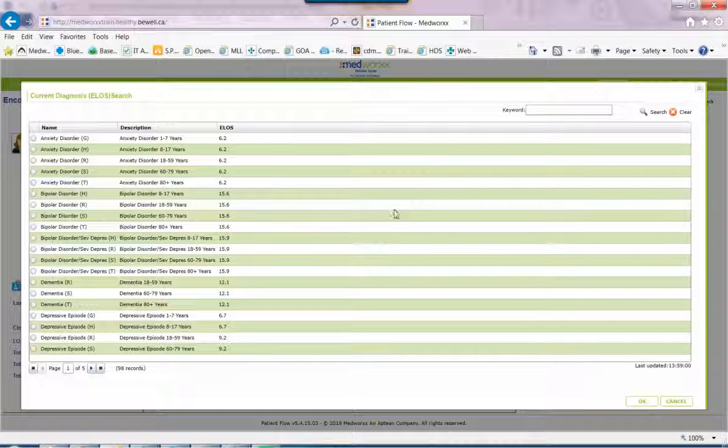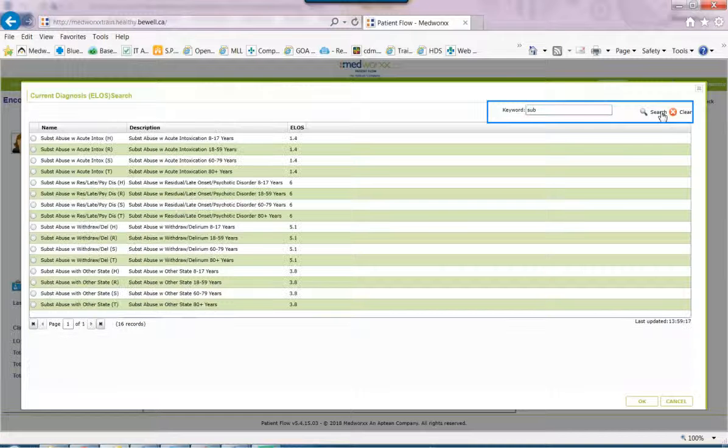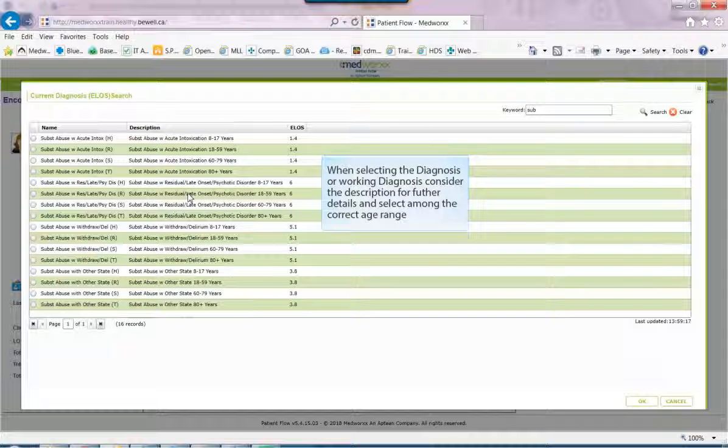We're going to click on that blue magnifying glass, and you're going to see the current diagnosis, ELOS search. There's 5 pages within this field. We're going to click into the keyword box, and we're going to type in SUB, because we're looking for substance abuse category. And we can see we've got a few here. We're going to use this category of substance abuse with residual late onset psychotic disorder.